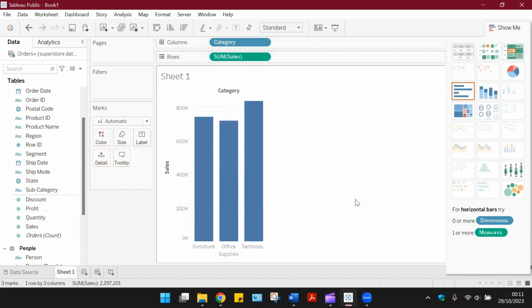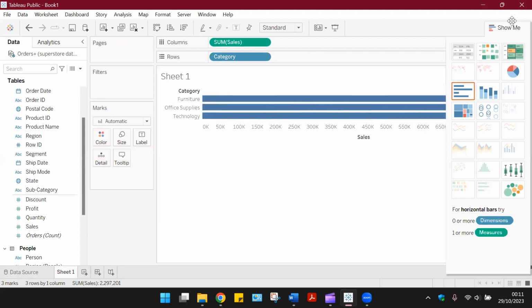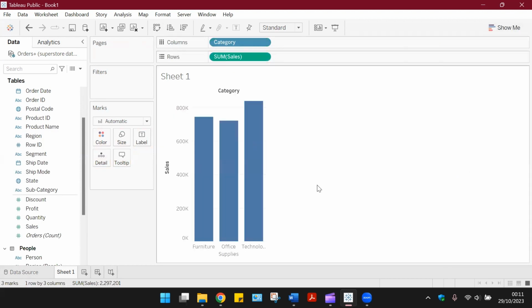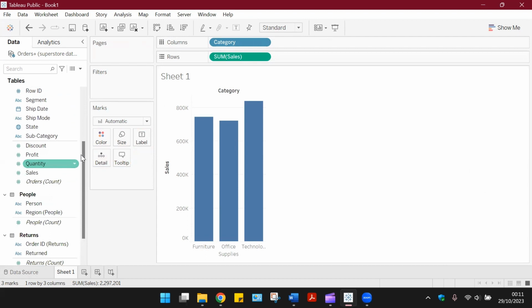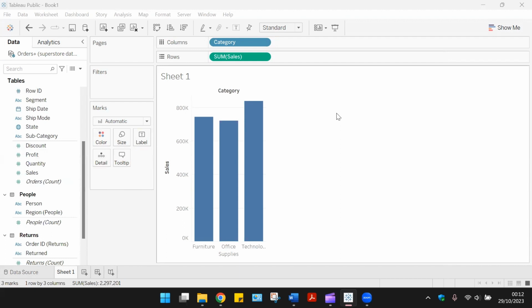We have a simple bar chart. It's a vertical bar chart, but we can convert this into a horizontal bar chart and back into a vertical bar chart. That's it. We just have to drag and drop the fields. The columns take the categorical variables, and the rows take the measures, that is the numeric data.